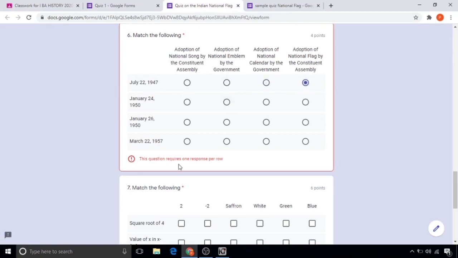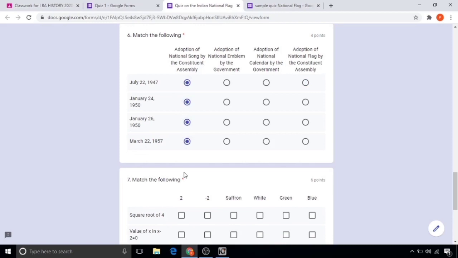Note the warning message. This question requires one response per row. That means we have to select one response for each row, but all responses can be from the same column. Simply saying, there is no restriction for columns. We can select from the same column like this. If you want to restrict columns like rows, there is also an option for that in the home page.